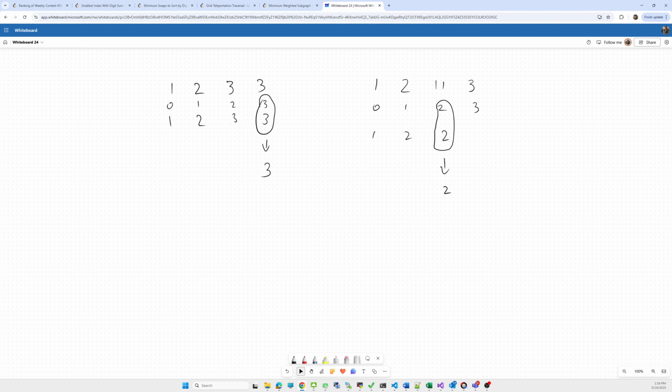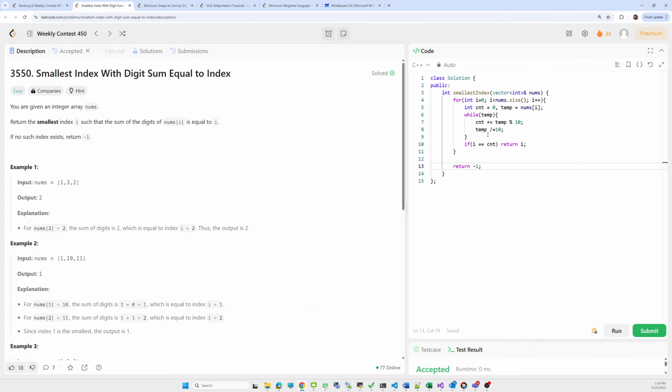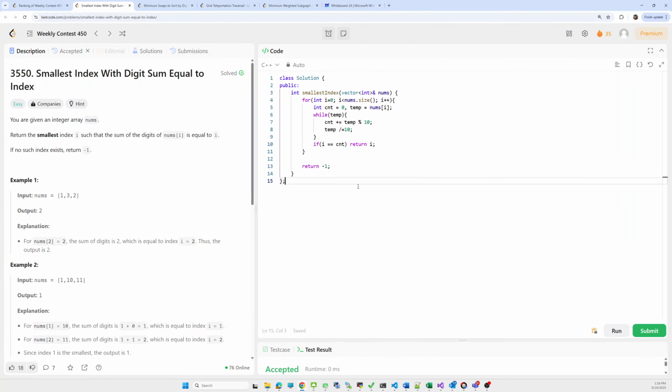So what will be the basic approach for this? We are just iterating over all elements in this nums array from left to right. While iterating, we have to count the sum of digits. How are we counting?